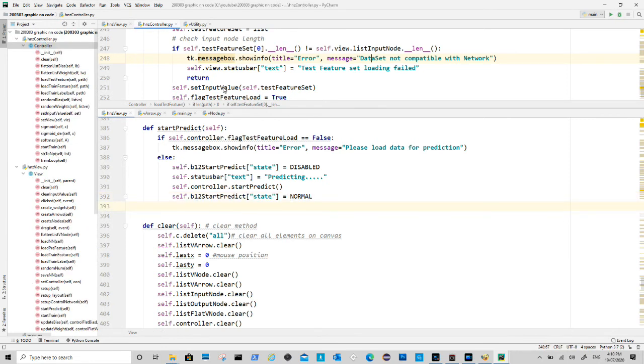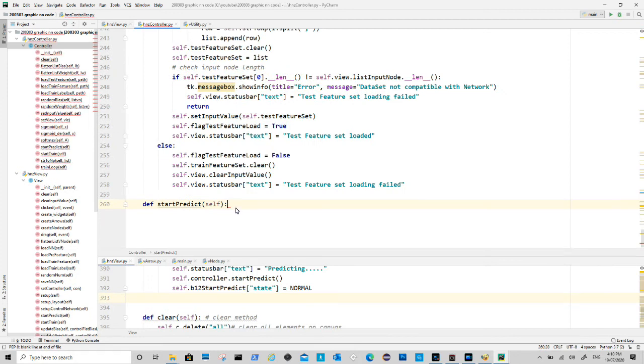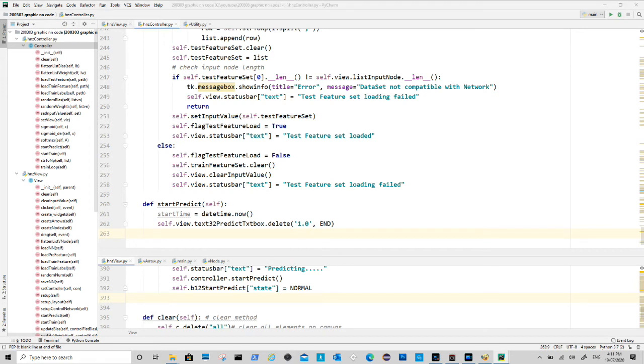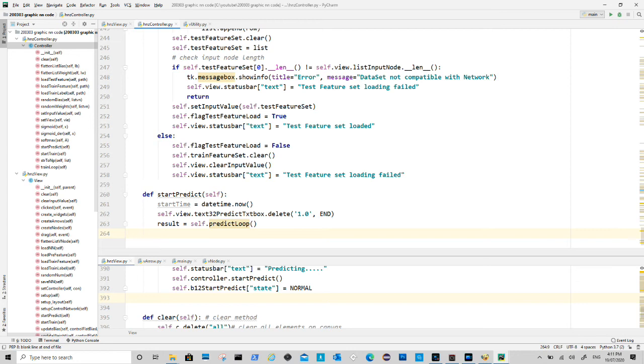Let's move to the controller class to create the start predict method. Within the method, first is to record the current timestamp so we can measure how long the prediction takes. After that we clean the prediction result text box. The first argument is the starting character, which is the first, and the second argument is the end of the text box. The result is a table that holds the result from a method called predict loop. We will do this method later.